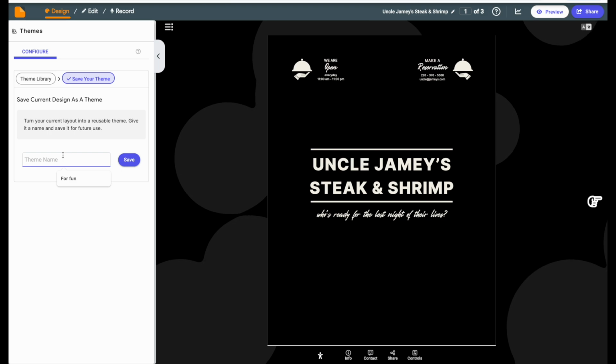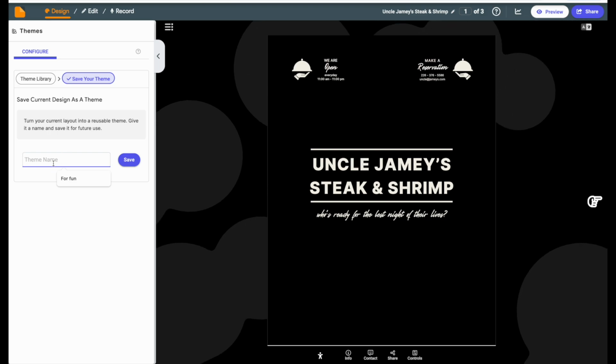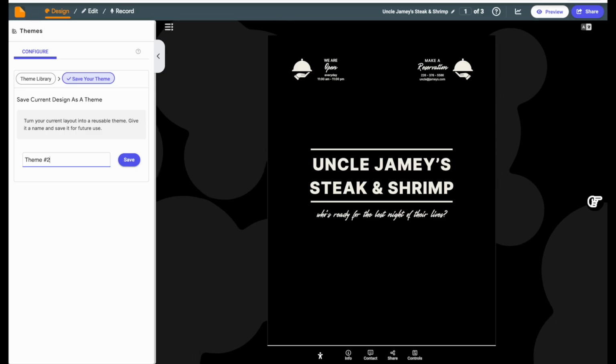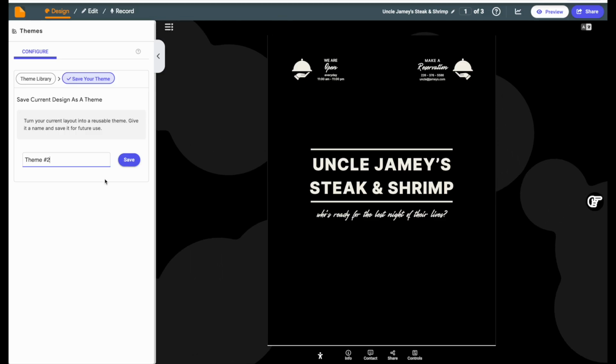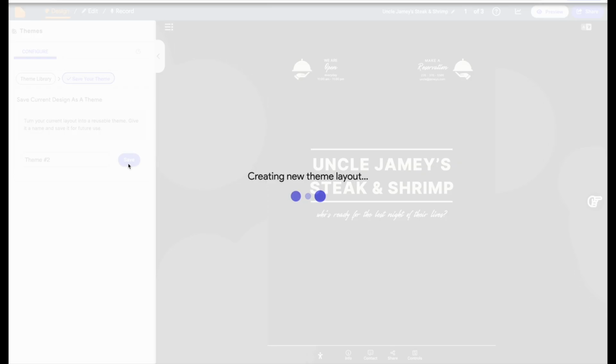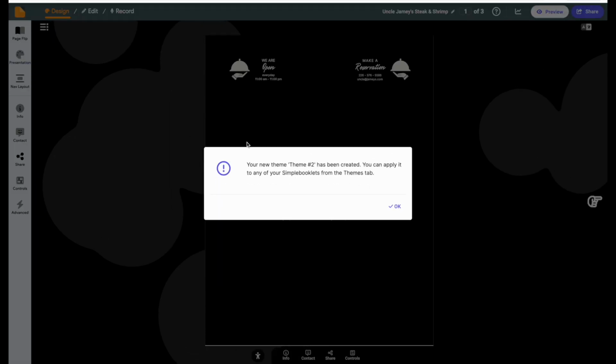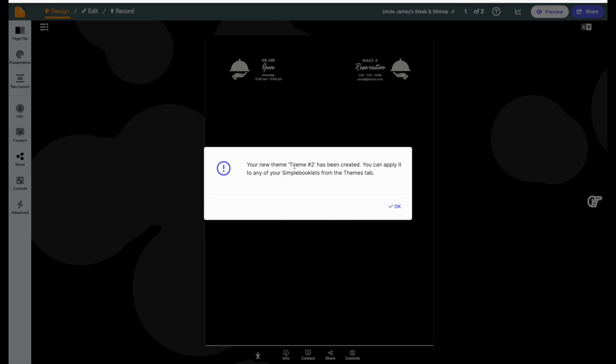You can go ahead and give your theme a name. Let's just do theme number 2. And then click Save. As you can see, it's creating a new theme layout for us. Give you a little confirmation here, just letting you know it's been created.